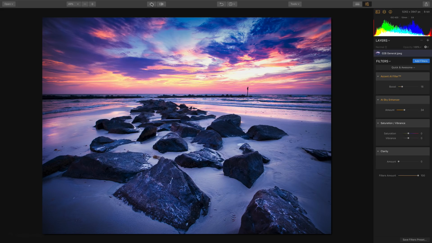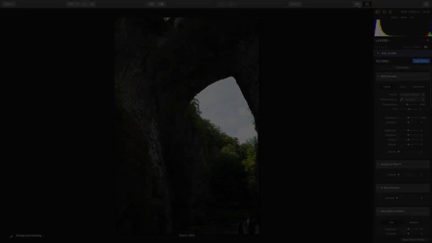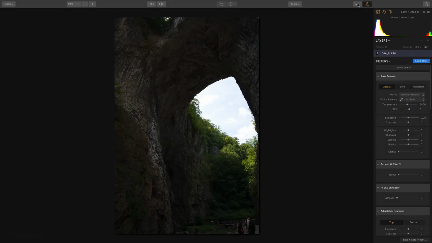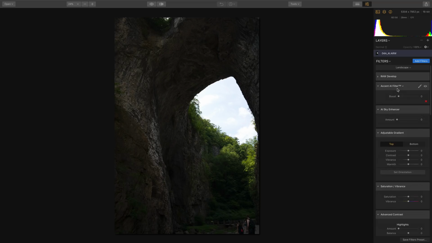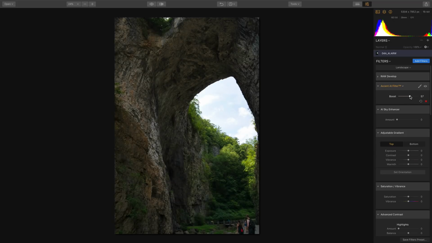Let's try a photo though that's in a little bit of a rougher spot. In this case, I have a raw photo that was shot of the natural bridge. This image suffers from a challenge of contrast, and it's quite difficult to see all of the details. Well, let's start with the regular Accent AI filter, our first artificial intelligence filter. And you see how easy that is to fill in details. Now, with the new AI Sky Enhancer, it quickly targets the region of sky and enhances details.